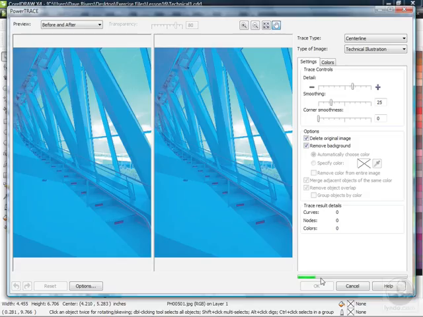So this may take a while for it to analyze the actual bitmap image and create what will eventually be a technical illustration out of this. And that's because the trace type we selected a moment ago was centerline. You can see the other option is outline here. I'm going to leave it at centerline. And the image type, we selected technical illustration.